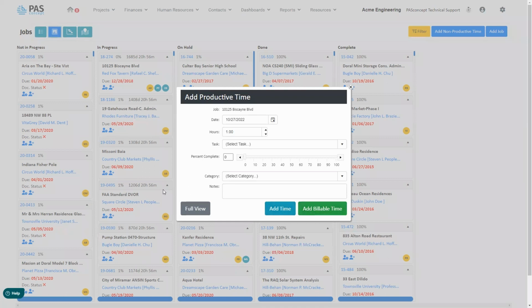So when time is added, if it's billable time, obviously that sends the notification to the billing department, which would allow them to convert that into an invoice. That process can also be made a little bit more automatic and be automated for ease of use for your billing department. But as mentioned before, this will be discussed in the billing portion of today's webinar.